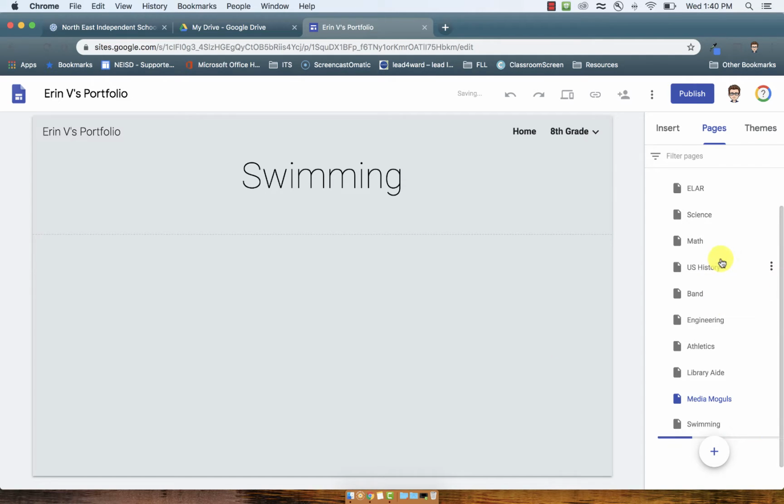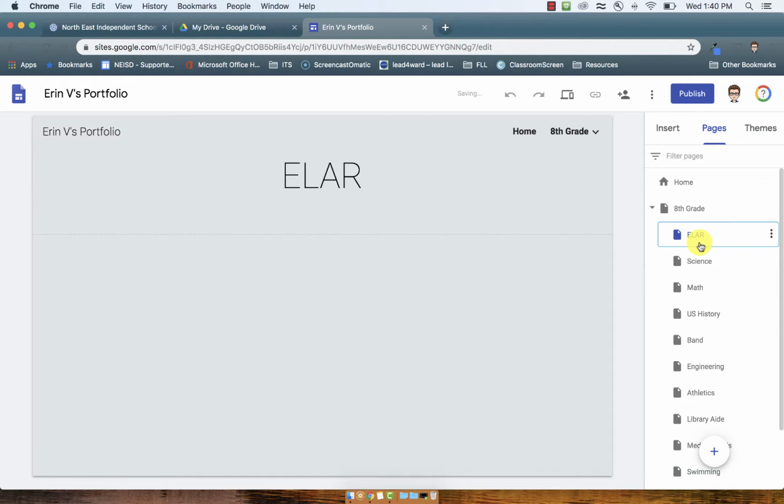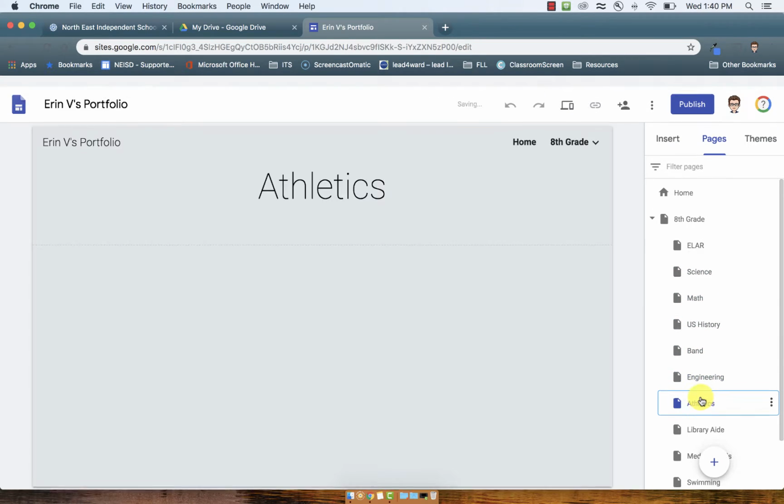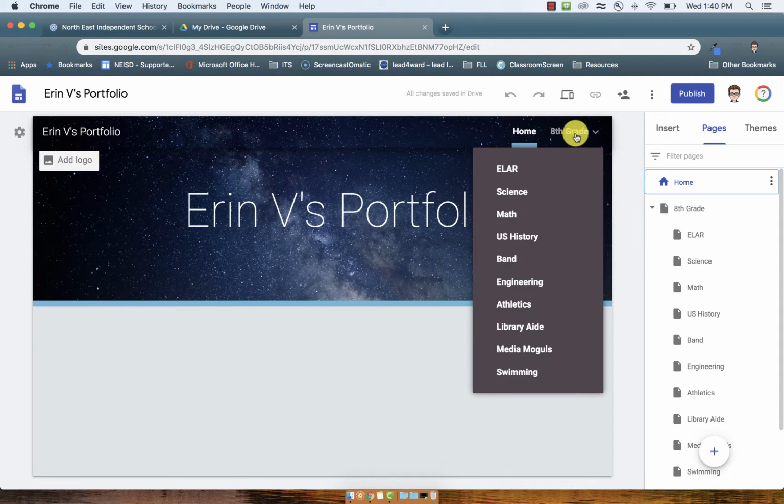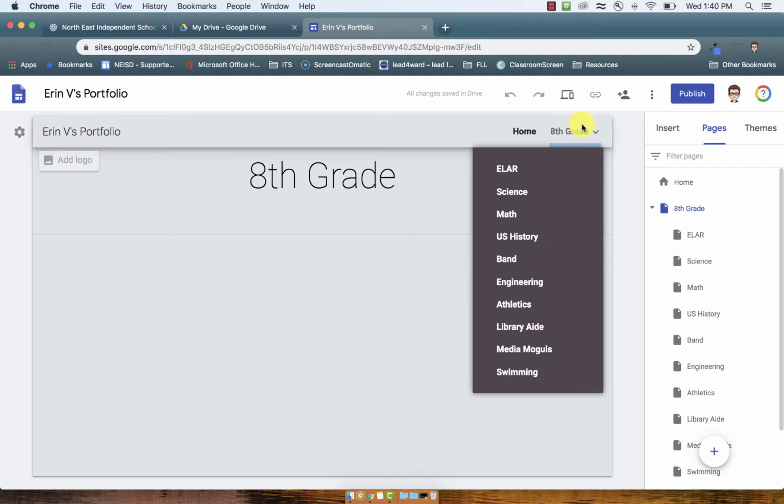So I have all my subpages now, and if you saw as they popped up, they all look the same for now, because that's what's on there. They're all the same. I have my home page, and from home I can go to 8th grade and I can see all of my subpages here.